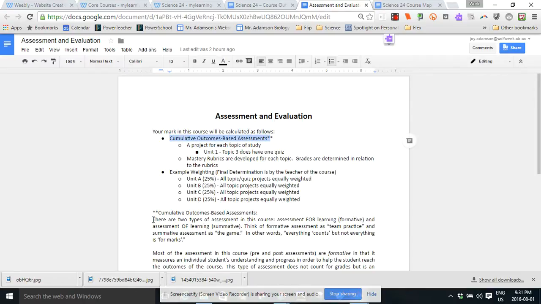Well, what it means is that there are going to be 2 types of assessments in this course. There are going to be assessments for learning, which are called formative assessment. And there are going to be assessments of learning, which are summative assessment. A way to think of it: formative assessment is a team practice and summative assessment is the game. In other words, everything counts, but not everything is for marks.